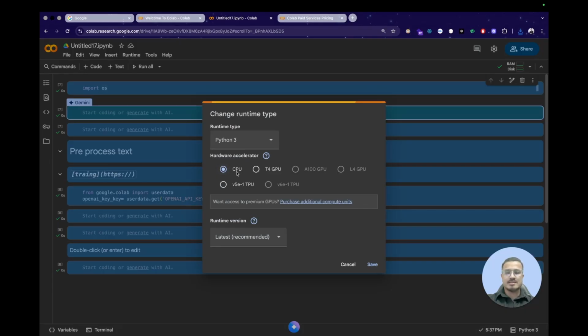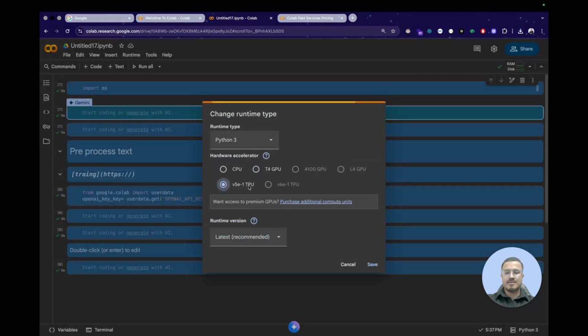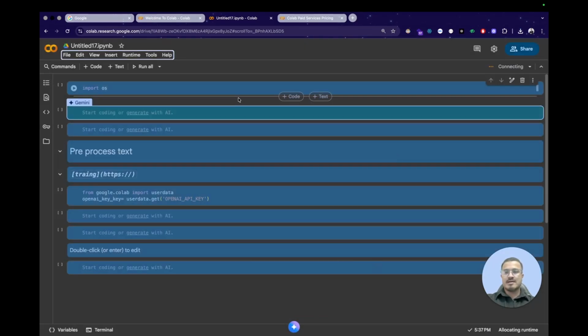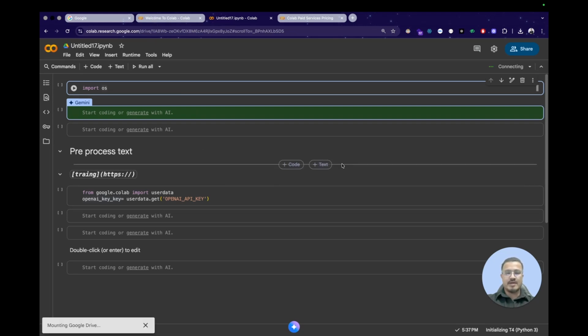For example, currently it's running on CPU. You can select between TPUs or GPU. Once you do that, you can just save it. After saving, you can see on the top right corner that it's connecting. After that is connected, you will get access to running your code in a GPU environment, right? In a T4 GPU environment.